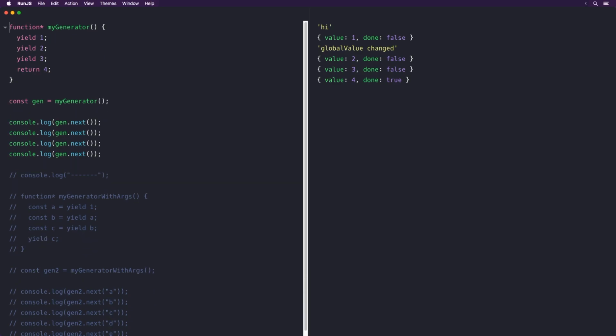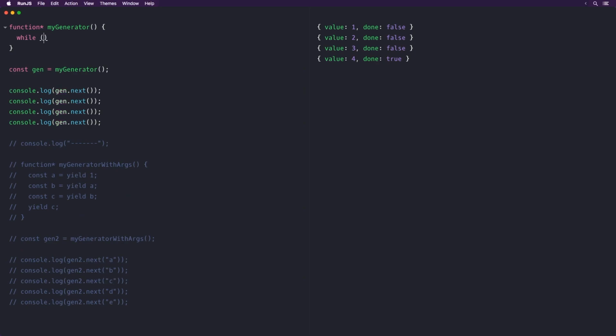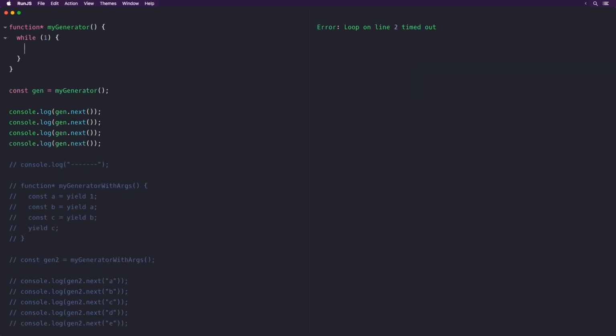Now let's have a look at a slightly weirder example. So let's go here and let's type while 1. So while 1, this is an infinite loop, because 1 is always true, and basically if a while loop is true, it'll keep running. Now if you had normal function syntax, this will probably break your page.